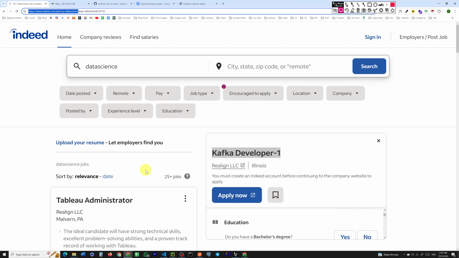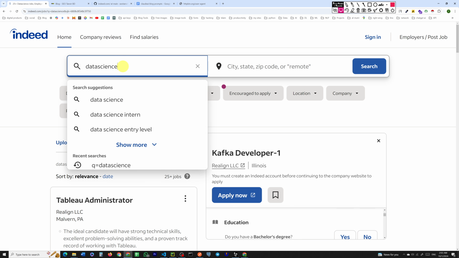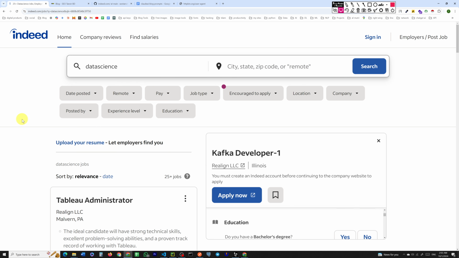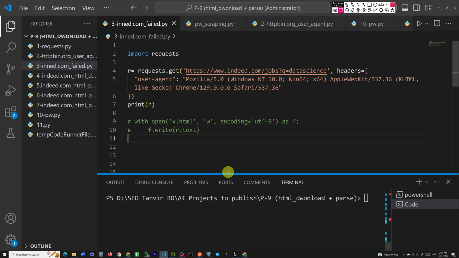Okay, let's jump into our code. This is indeed.com, and we are going to all the jobs for data science on this page. Now coming to the base code. Look at here, firstly, to show you, I used requests.get, and I have also used the headers. Now run this.